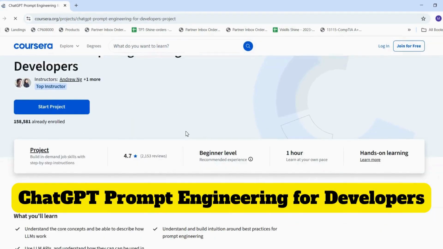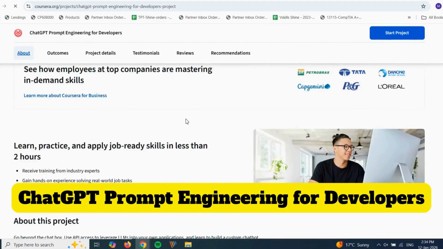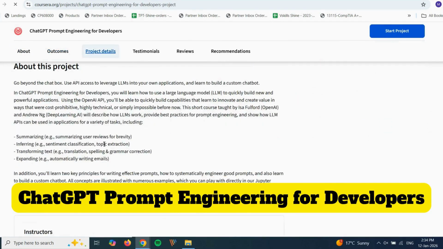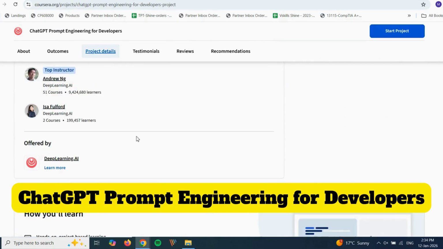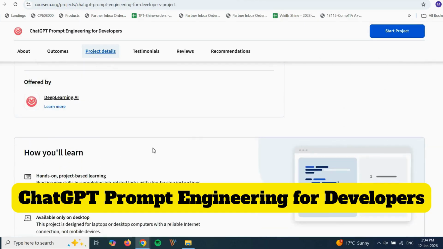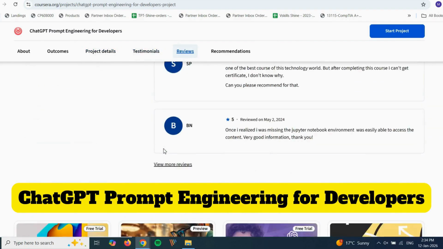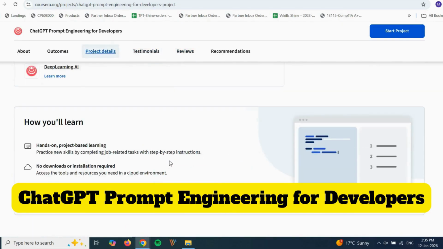Next course is ChatGPT Prompt Engineering for Developers, Guided Project on Coursera. A practical, hands-on course focused on prompt patterns that developers and analysts actually use: summarizing, extracting, transforming, classifying, and expanding content reliably. It also introduces working with LLM APIs in a guided environment, which helps you move beyond chatting into building repeatable workflows and simple applications.